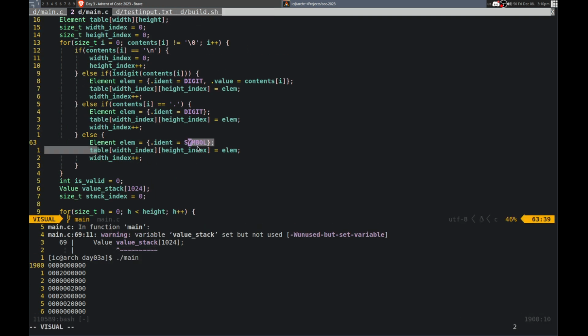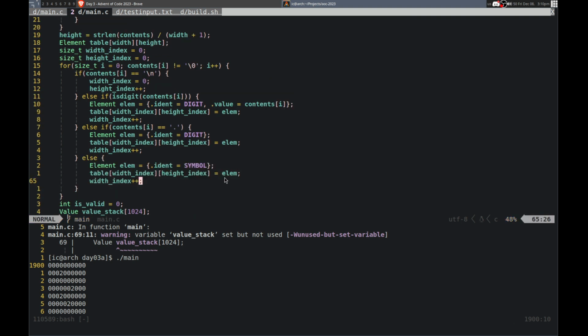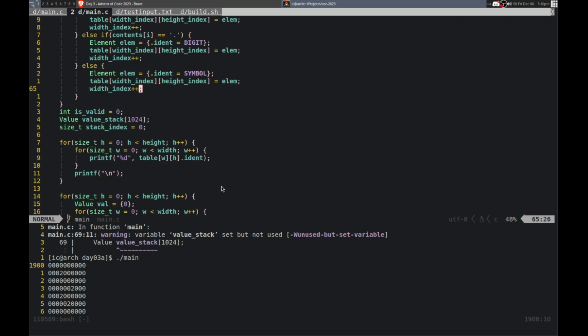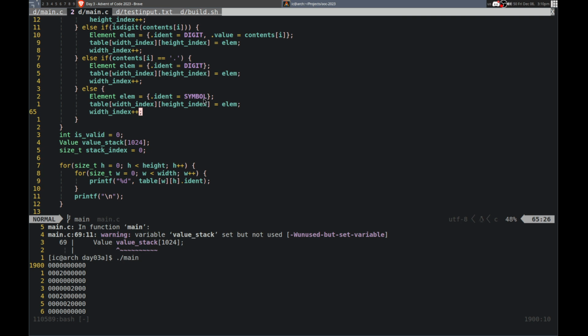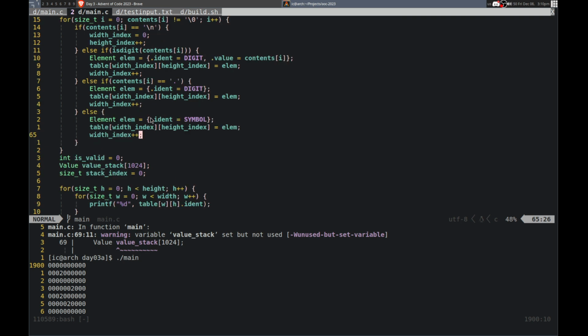Because this was working. So yeah, we make a symbol. And the ident should be one of those. Yeah, but we're never setting the dot. So the digit. Is it counting a dot as a digit? Is that a thing?